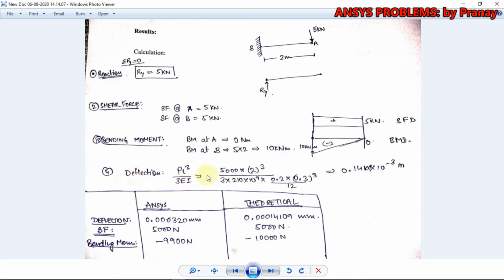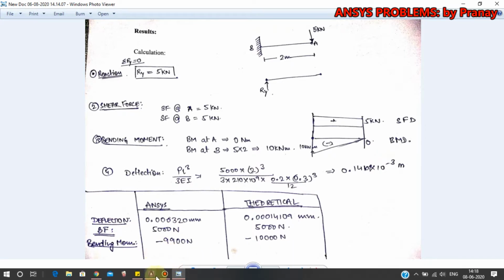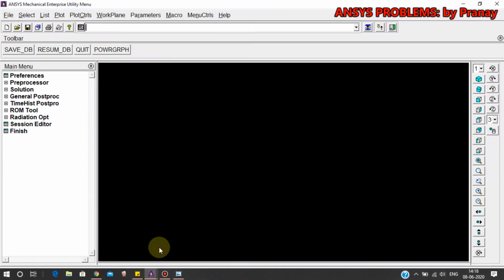And deflection that we can calculate using this formula, PL cube by 3EI, where P is our load 5000, length 3, and Young's modulus and moment of inertia about the z axis, which is BH cube by 12. B is 0.2 and H is 0.3, so we get this much. As you can see, what we have from ANSYS and what we get theoretically is pretty much very similar. So let's see how we solve this on ANSYS.